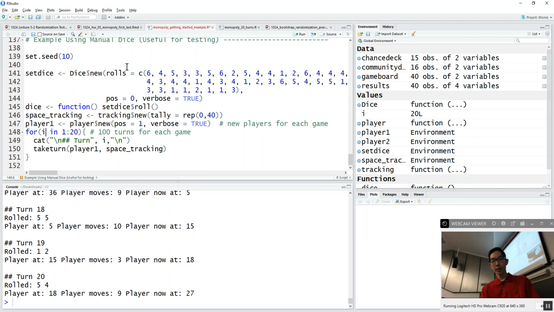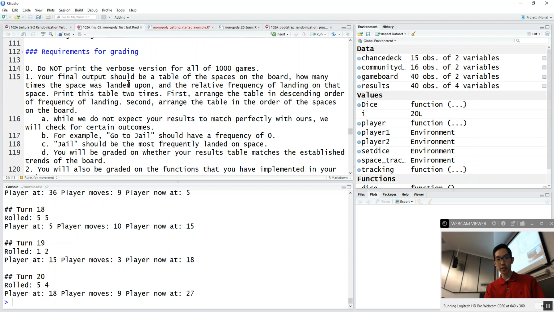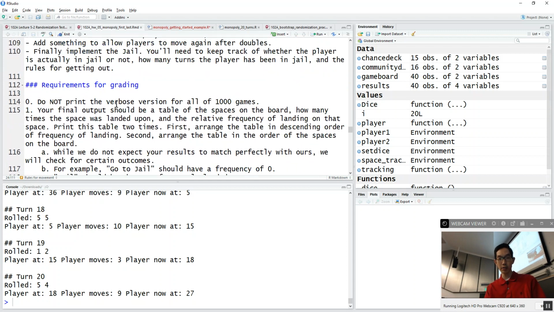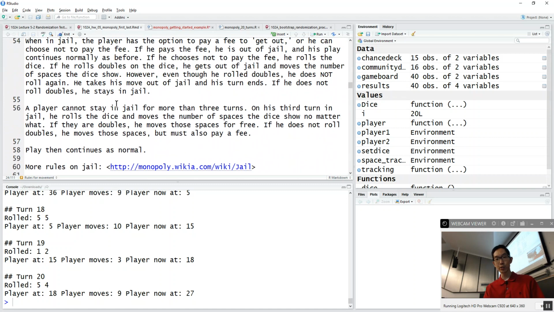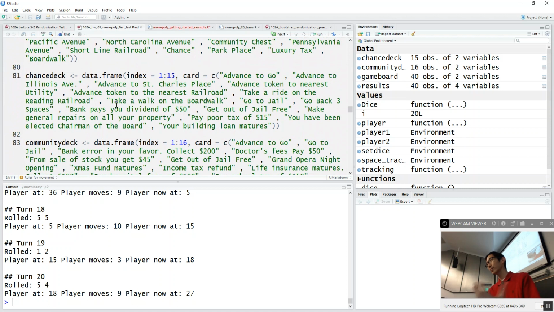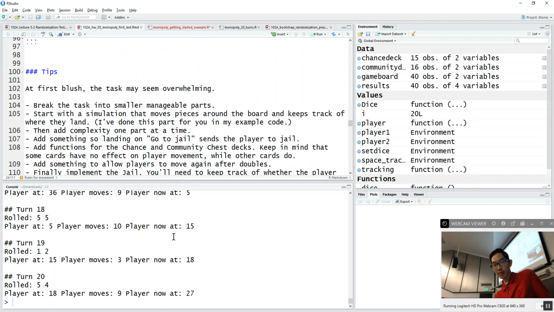So what you've got to do is, I've given you some outline code to begin, and you're going to have to implement the rules for Monopoly, which makes certain spaces land more frequently. I'll just tell you straight up, jail is going to be the number one most landed on space, because there are lots of ways to end up in jail, and once you're in jail, you're going to spend probably 3 turns in there, unless you break out early.